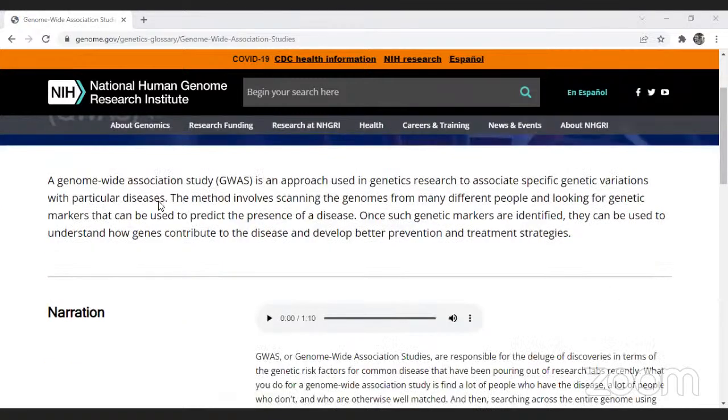The simple definition I got from NIH: it is the approach used in genetics to associate specific genetic variants with a particular disease. This method involves scanning the genomes of many different people and looking for genetic markers that can be used for detecting a particular disease. Okay, so we will do only the association studies here, and we will not take any particular disease, we will just give a disease and do it. Okay, so let us go ahead.